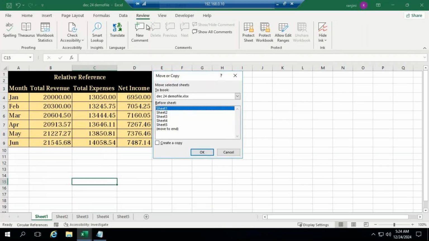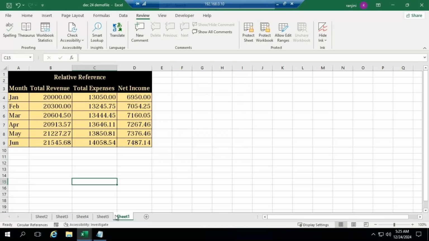See, I have given the file name here. My file name, my book name is December 24 demo file. In that, I have sheet 1 to sheet 5. I want sheet 1 to be placed in the end, that is after sheet 5. So I am selecting move to end. Now click on OK. See, sheet 1 is placed after sheet 5.